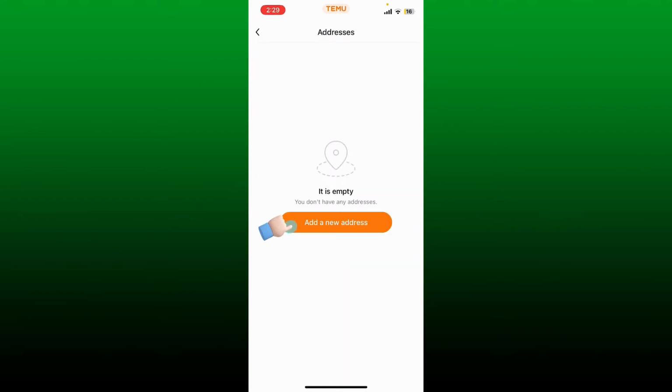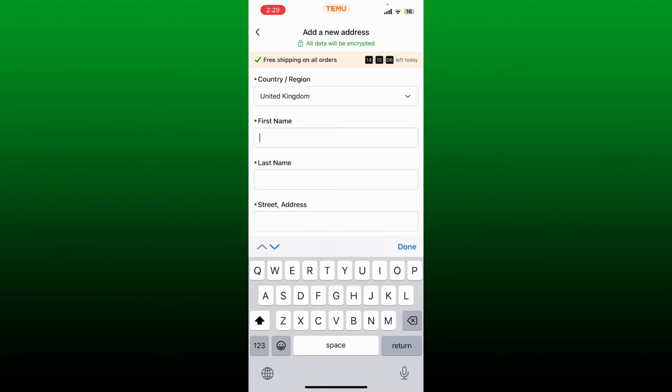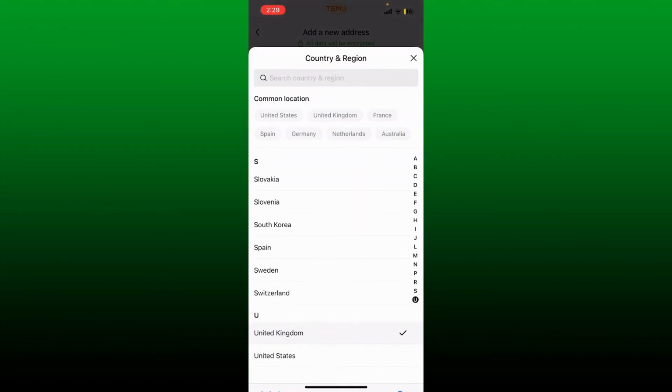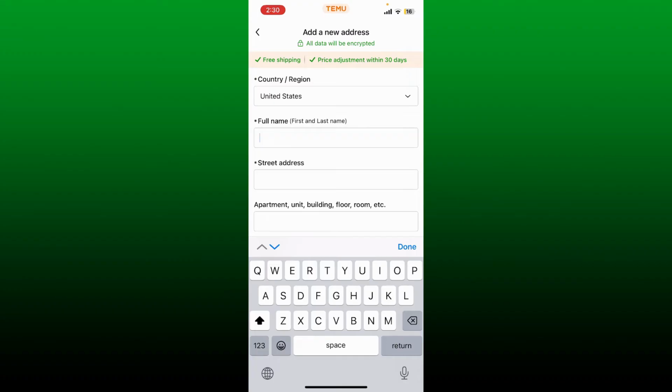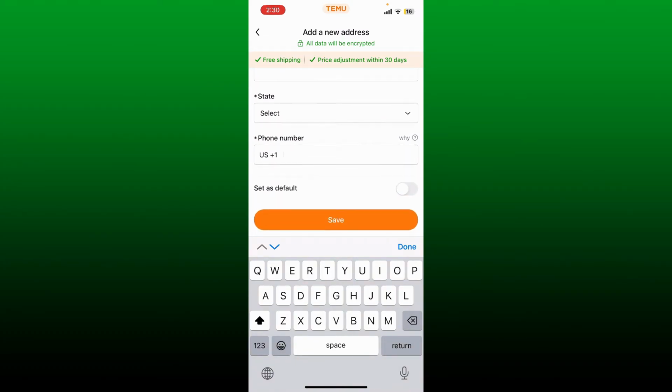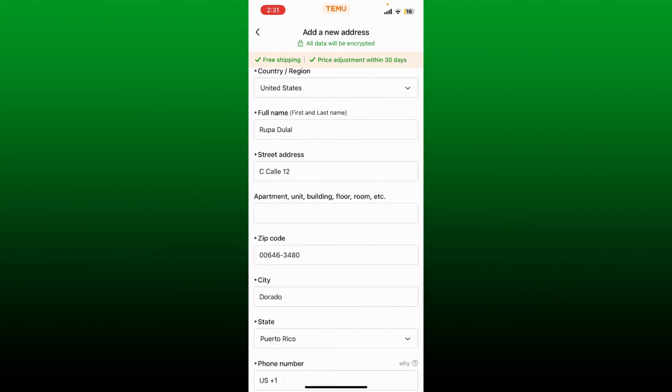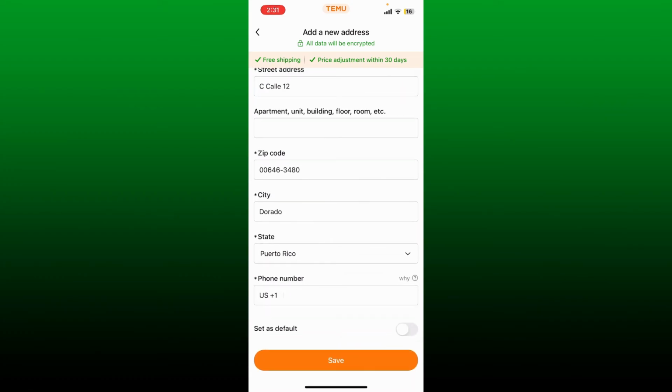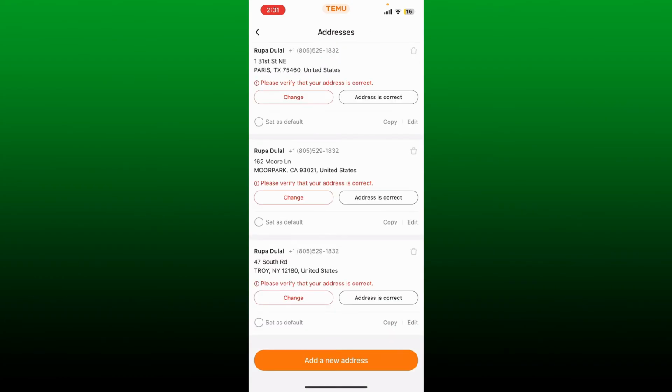Tap on add a new address if you don't have any address yet, and select your country or your region from the top of the screen. Once you are done selecting your country or your region, type in your full name on the next field and also make sure to enter all of the additional information on this page. After filling in all of the details, tap on the save button at the bottom and you'll be able to change your address in Temu.